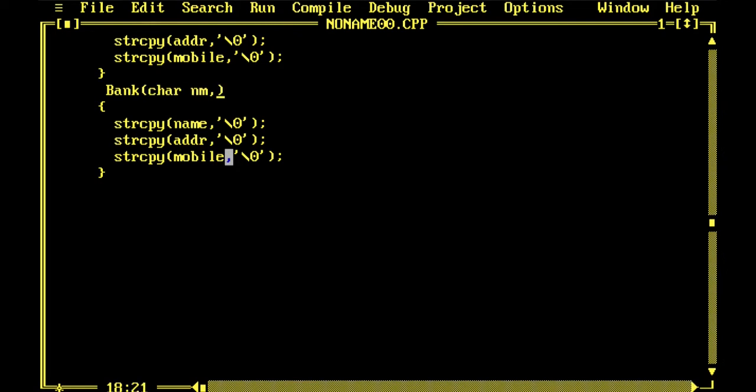And then char asterisk adr, and then char asterisk mb. So now nm will be copied into name, adr will be copied into address, and mb will be copied into mobile.